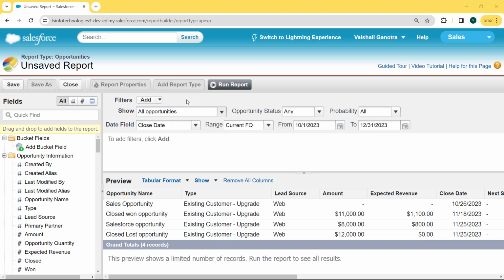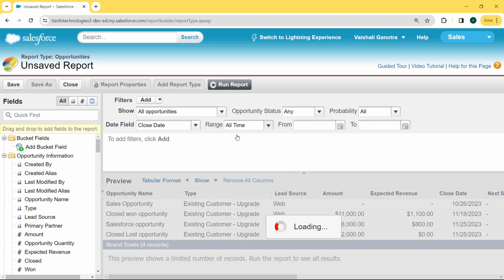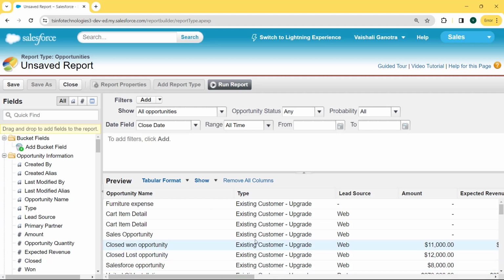After selecting All Opportunities for the show field, we see under this show field there is a date field present, which is the close date, and the range field is also present, which is selected as Current FQ, but here we want to select the all time option, so we click on the drop down arrow. Our drop down list is open, and here we can see that the all time option is present. Click on this all time option.